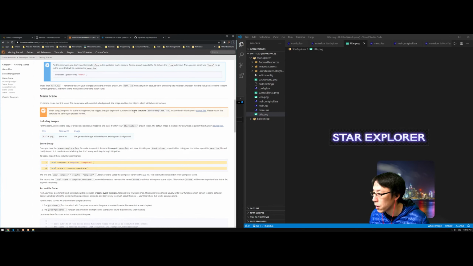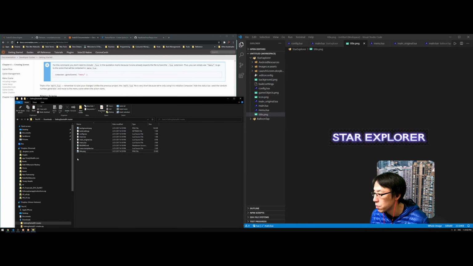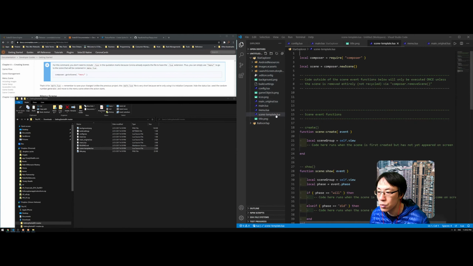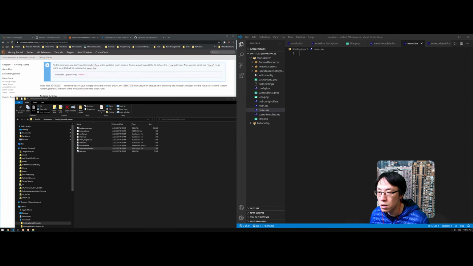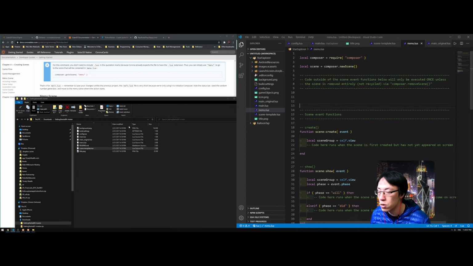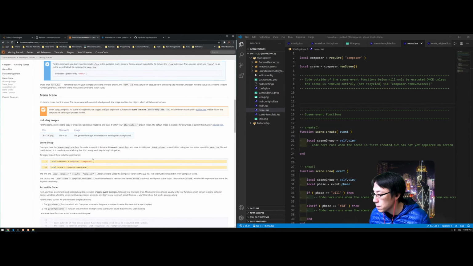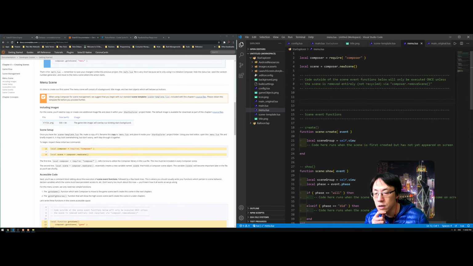We start with our standard scene template. For this scene, you need to copy one of the additional files. Once you have it, rename this copy to menu. So let's put this over here and paste it as the menu. So we have this new scene, and scene:create.